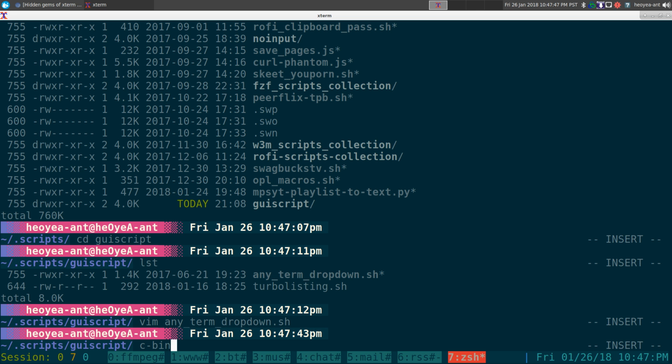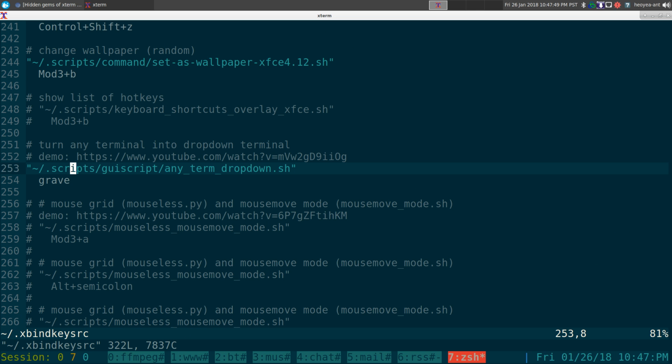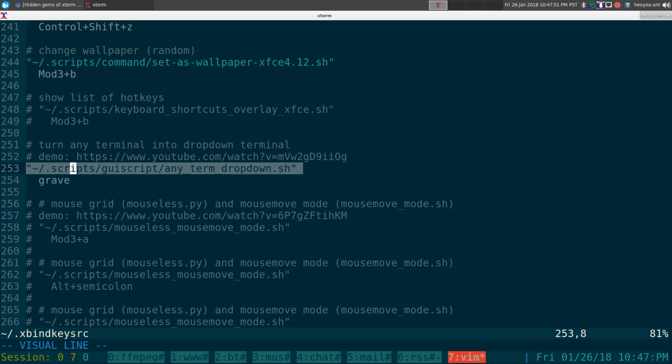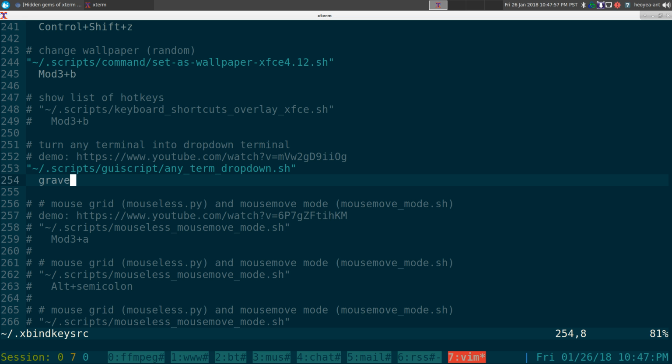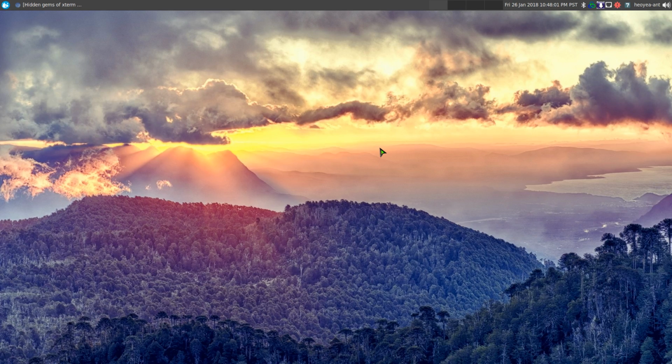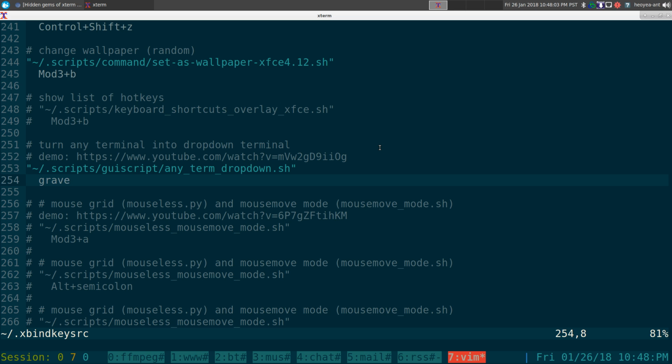Right, so I bind this to a hotkey, which is the grave key, aka that squiggly line under your escape key, and that's how I can spawn or make it show and hide, and it looks like it's doing the drop down terminal, right? Anyways, that's pretty much it.